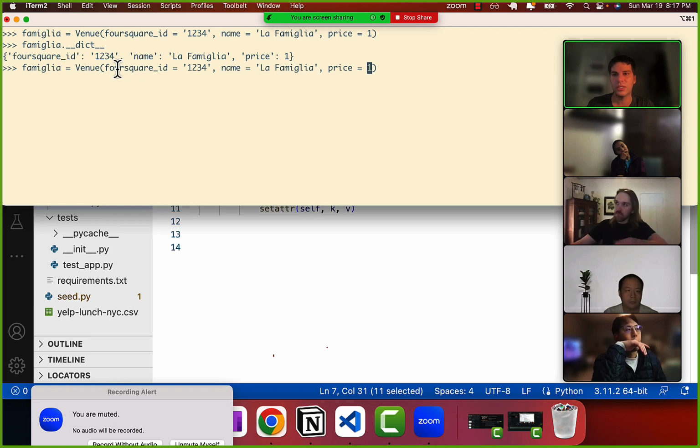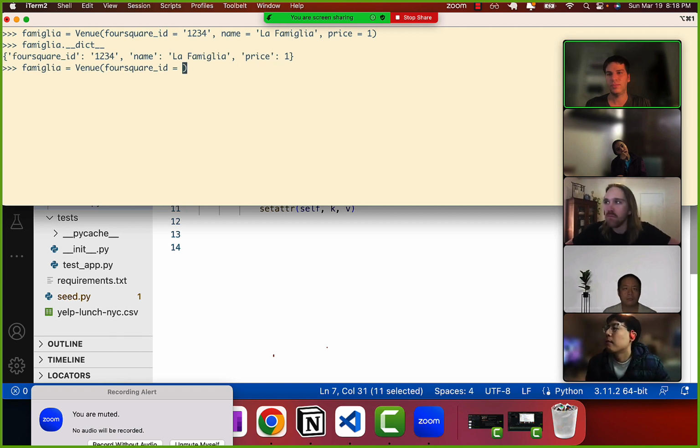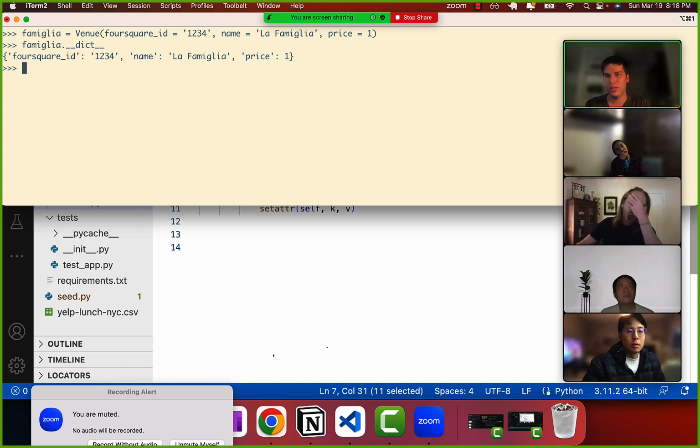You can also, instead of passing through keyword arguments here, what you can do is, this may feel confusing. This may take a second. You can pass through a dictionary of, let's call these my attributes, all right? And let's say the Foursquare ID is, you know, like that. And then the name is La Famiglia.